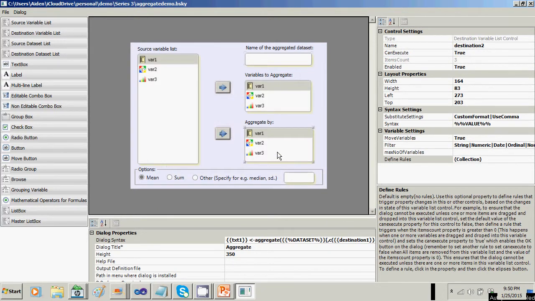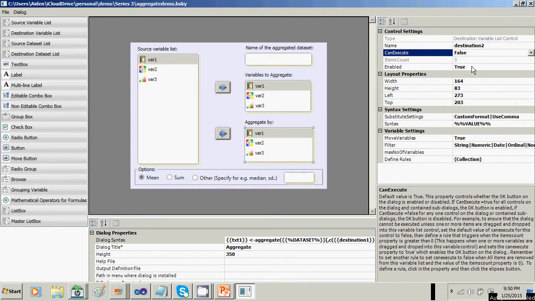Now let me set the rules for the aggregated by list box, or destination 2. Again, if item count, or there are no items in this control, I want to set can execute to false. However, if there's one or more items, I want to set can execute to true. And initially I want to make can execute false as well, because the first time I come in, all these three controls are empty, and I need a value populated in these controls to be able to enable my OK button.